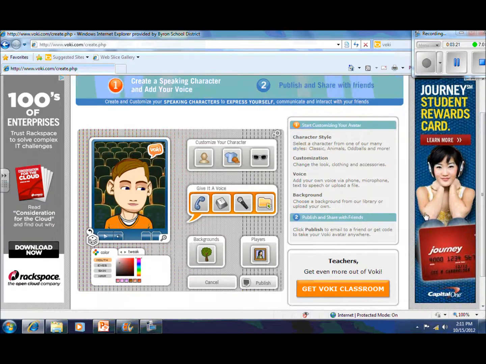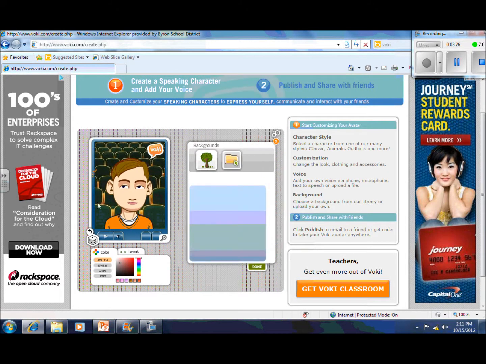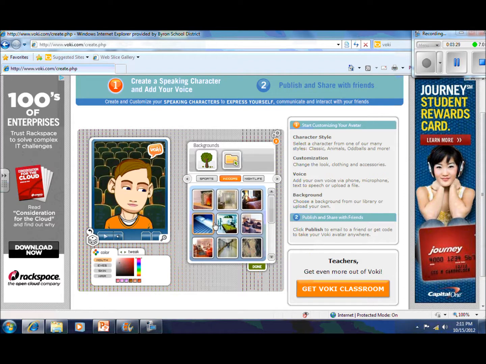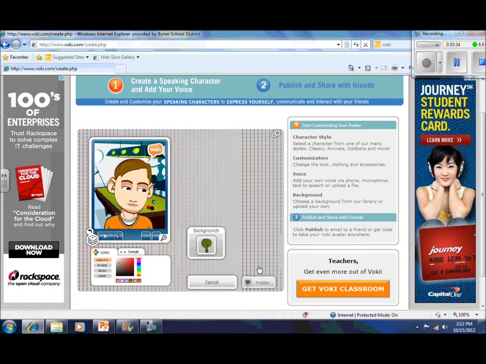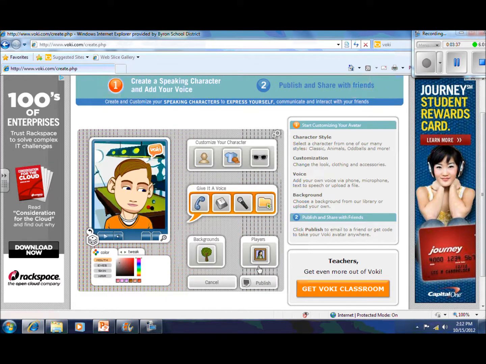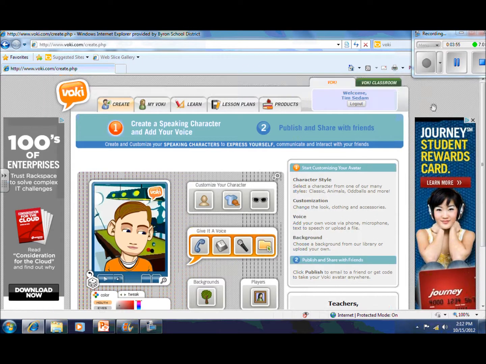Once you're done playing with this idea of giving it a voice, you can change the background. Right now he looks like he's in a theater. There's a bunch of different backgrounds that you could use to change. It's as easy as clicking it. Once you're done at this point, you would click publish, and then that's where you can put it on a blog, a web page, a PowerPoint presentation, wherever really you would want to put your Voki. You will not be able to publish this unless you log in and create an account for the regular Voki area.